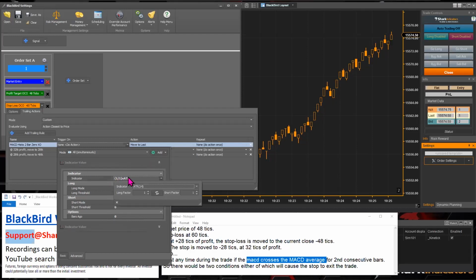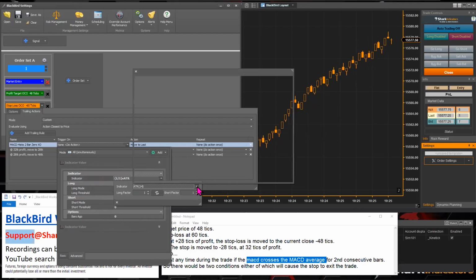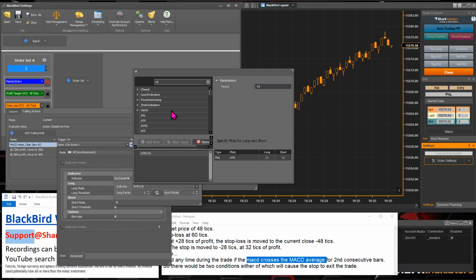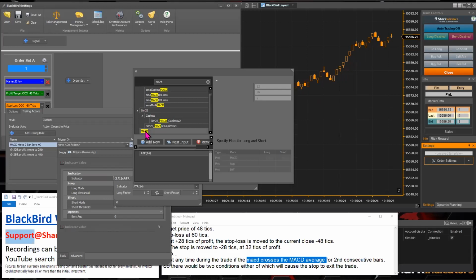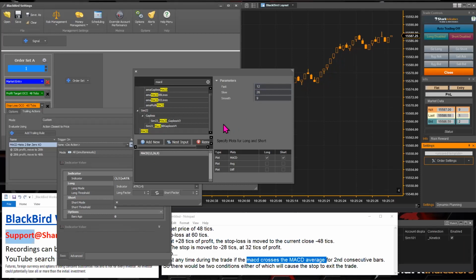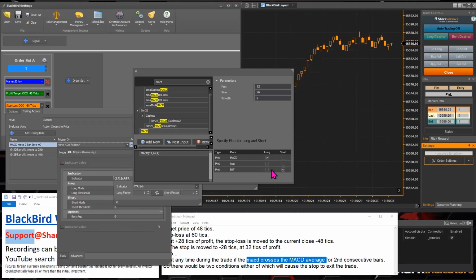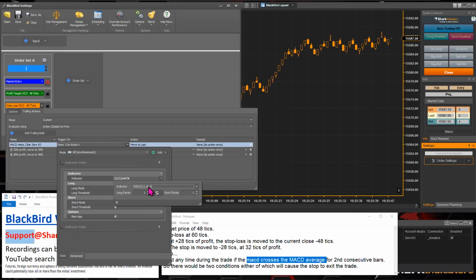So the first one, let's plug in the MACD indicator here. Let's go find that MACD indicator. There's the MACD, and of course, I'm just going to use the standard settings. And we want to use the histogram, or as NinjaTrader calls it, the diff, the difference. So that's our MACD.